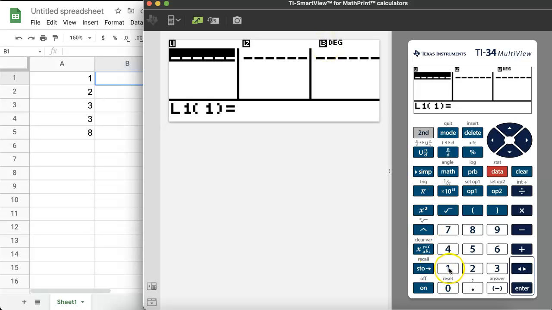I'm going to go ahead and type in the data that I have from my Google Sheets into this first list. If I just type in the number and press enter, it inputs that data into the first cell, and then just keep going, pressing enter after each piece of data.